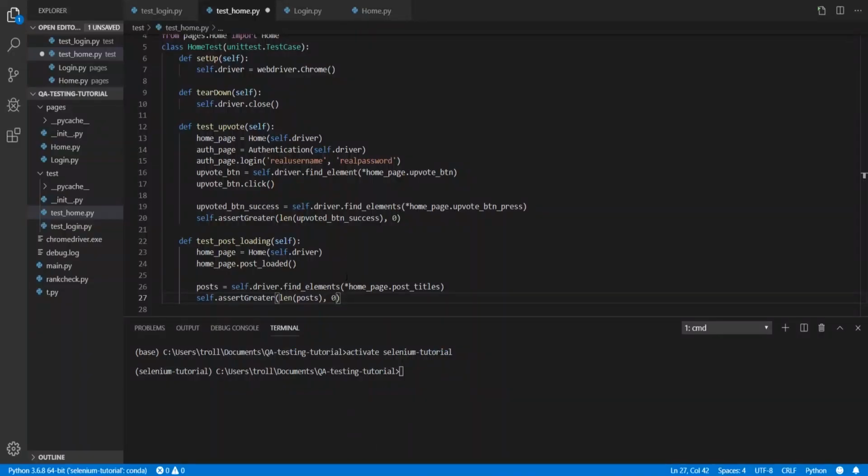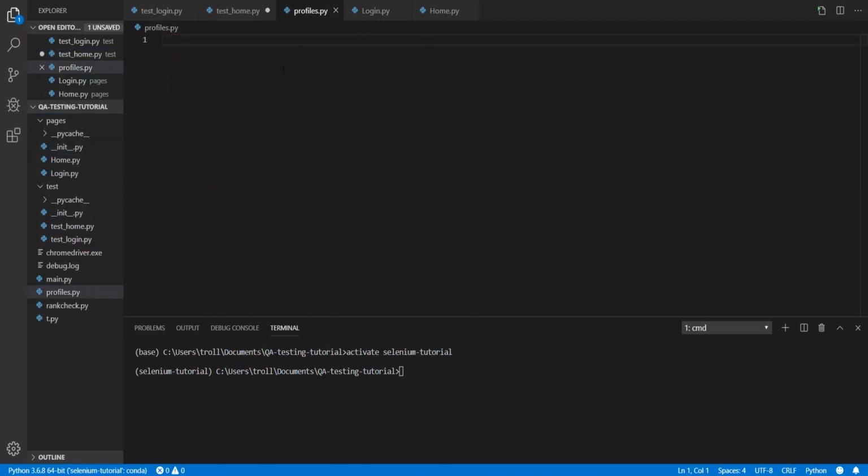And what we're going to want to do is create a new file. Let's call it profiles.py. And what we can do is essentially, when we instantiate our browser, we went over those arguments earlier, we can then use those profiles by pointing to that path.